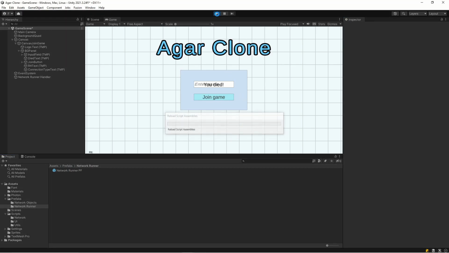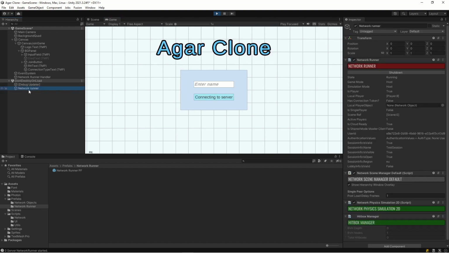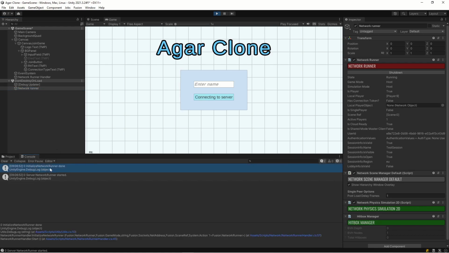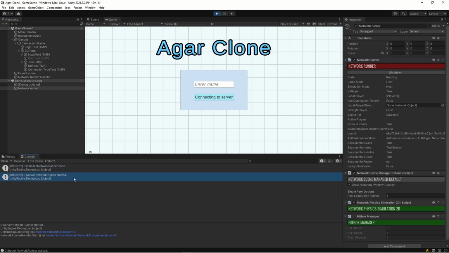And then let's hit play and wait for our game to load. Then our game is running, and it doesn't look like it's doing anything, but if we open DontDestroyOnLoad, we can see that we have a network runner, and it's actually running in game mode host. So that's all good. And if we look at our console, we can see that initialize network runner done and server network runner started. So that's all good.